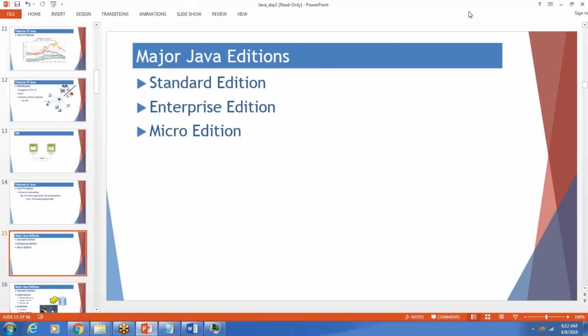So the major Java editions we have are standard edition, enterprise edition and the micro edition. Java comes in three editions. Your standard edition is used for creating desktop applications. If you want to create any desktop application, wherein you want the application to be available on the system itself, then you go for the standard edition.